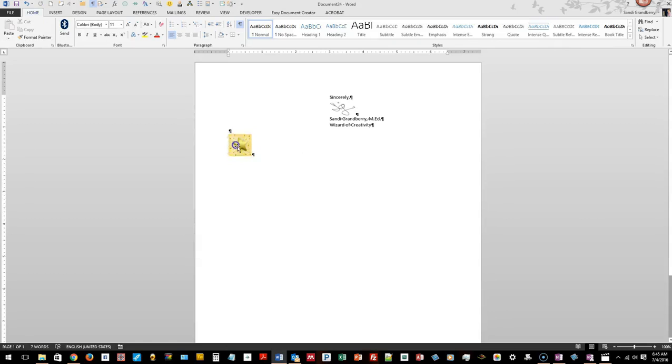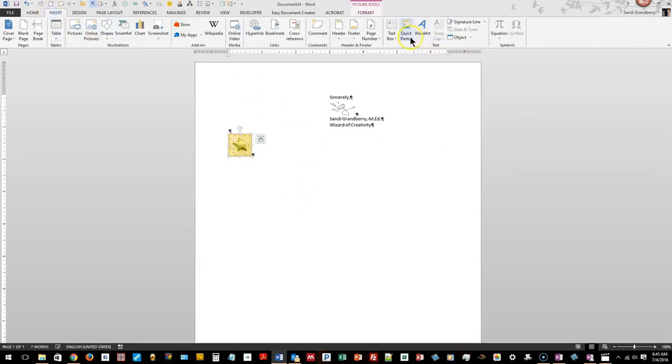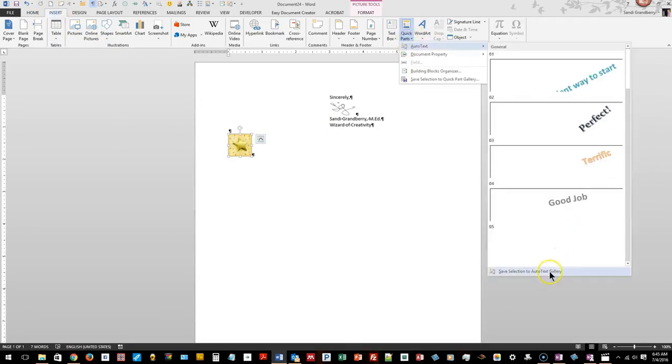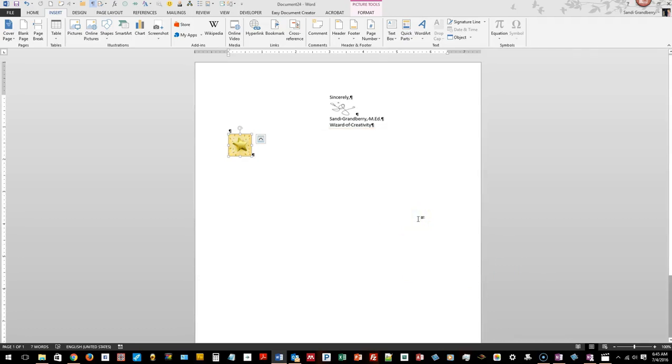So all I have to do is select it, go to Insert, Quick Parts, Auto Text, Save Selection to Auto Text Gallery, and give it a name. Now they put in an asterisk, but I'm going to put in gold star. Okay? Then I'm going to click OK, and I'm going to delete it.